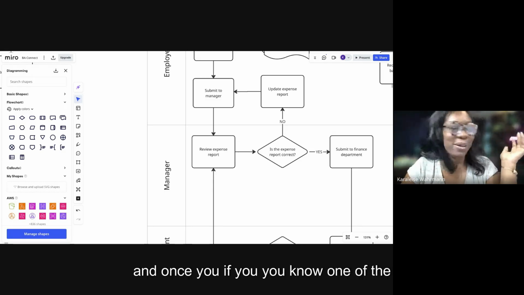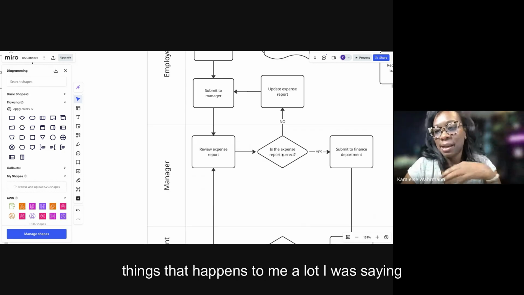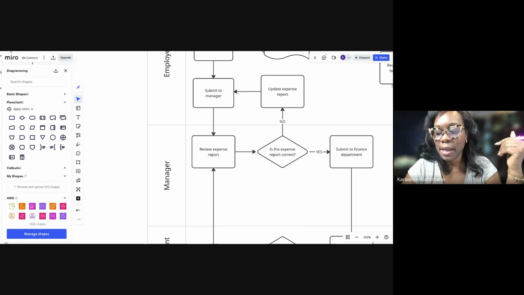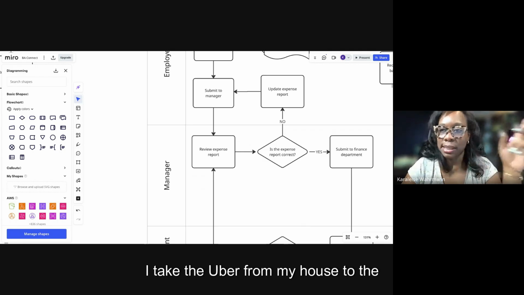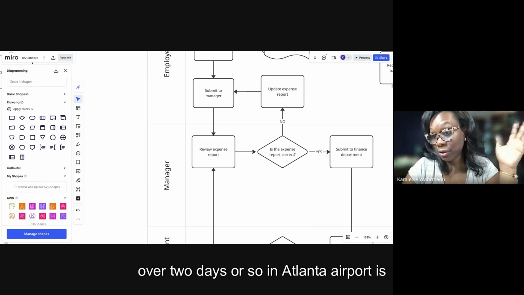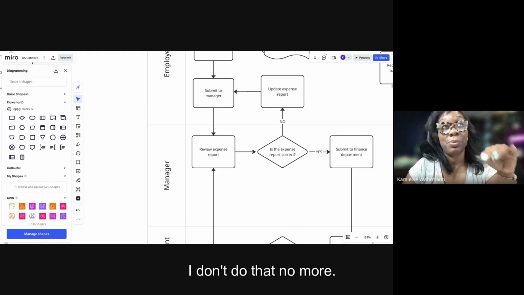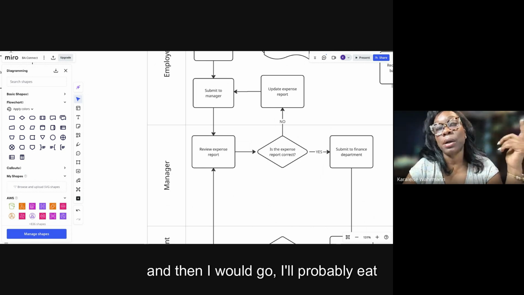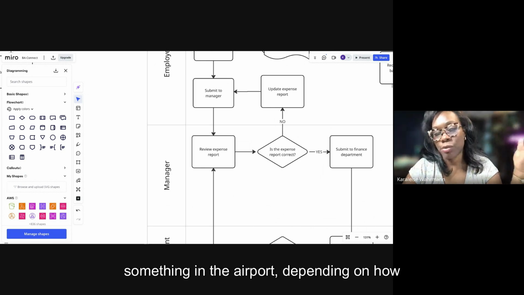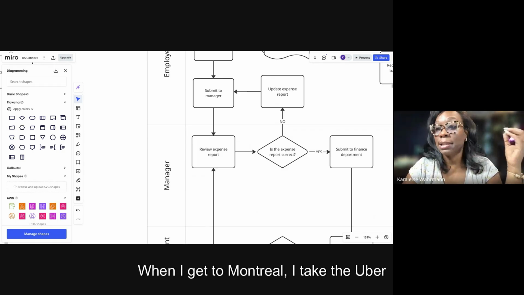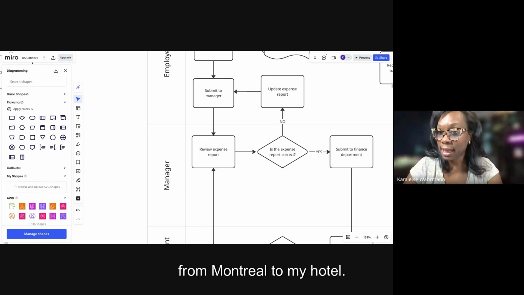One of the things that happens to me a lot, I was saying to you earlier, is that when I go to a foreign country, like I went to Montreal, I take the Uber from my house to the airport, because parking over two days or so at Atlanta airport is very expensive these days. So I don't do that anymore. I'll probably eat something in the airport, depending on how rushed I am. Then I go to Montreal, and when I get there, I take the Uber from the airport to my hotel.